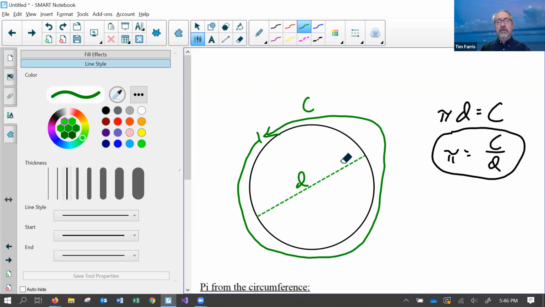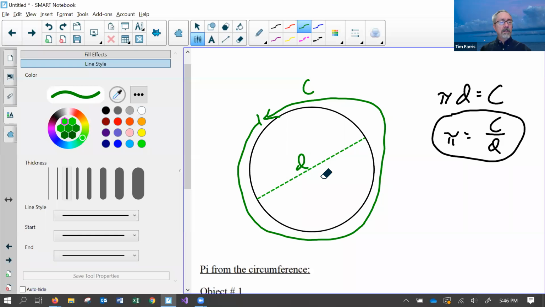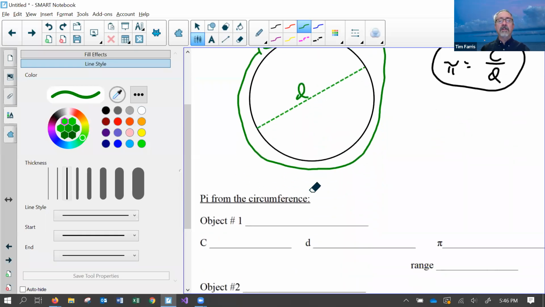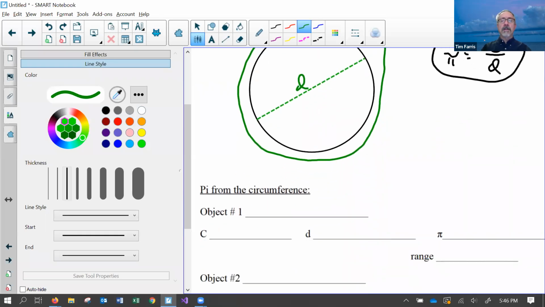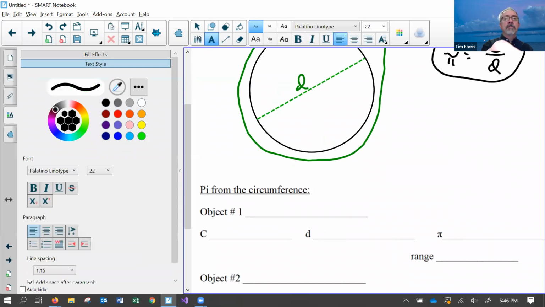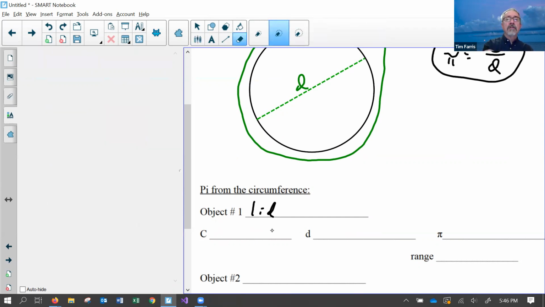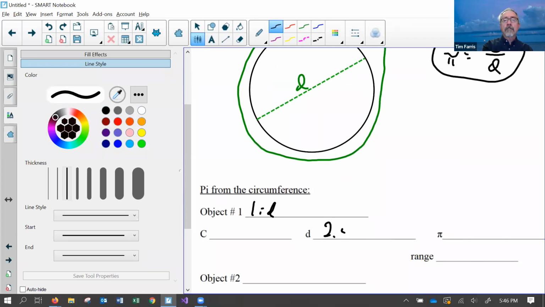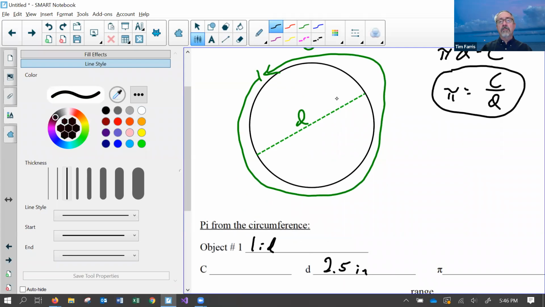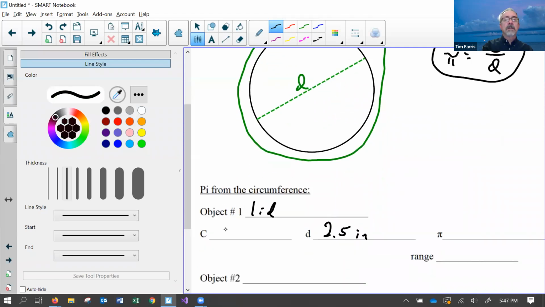Well, let's suppose you take a ruler and you measure this diameter here, and it turns out to be 2.5 inches. Just pretend I used a lid, for instance, for this, and it was 2.5 inches. I'm saying the diameter is 2.5 inches. And then for the circumference, say I took a piece of string and wrapped it around it and saw how long that string was, and that measured out to be 8.0 inches.